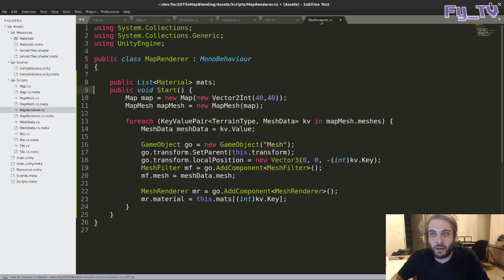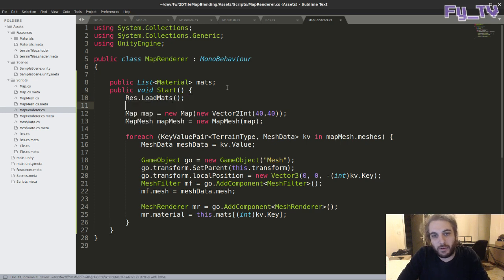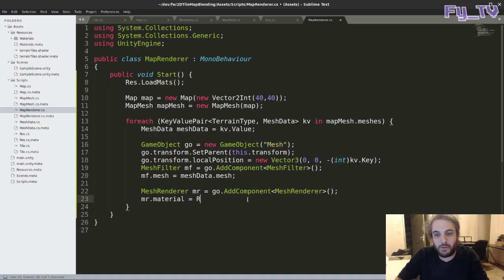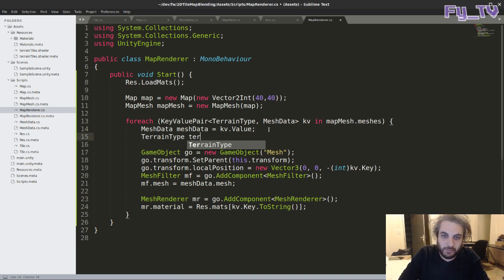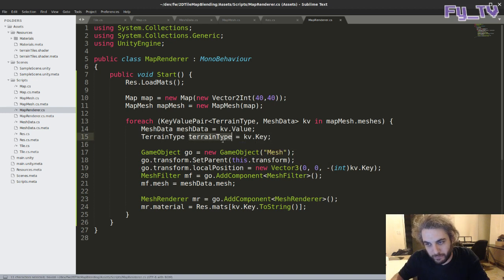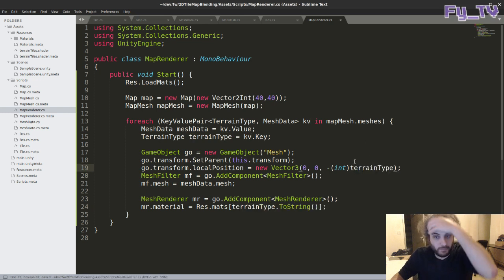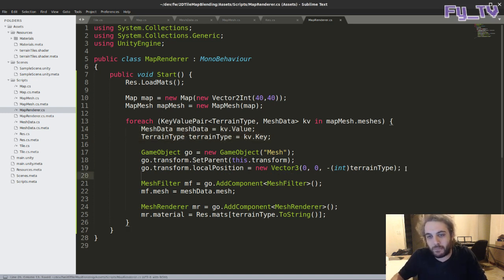So let's not forget to load the materials. And here we can just do res.mat, once again here cavity.key is a terrain type, right? Maybe it's easier to understand this way, right? But you don't need to do this, right? It's just easier to read, right?